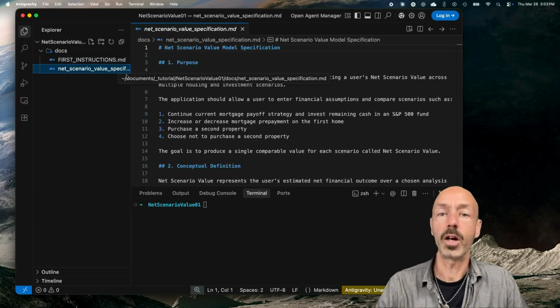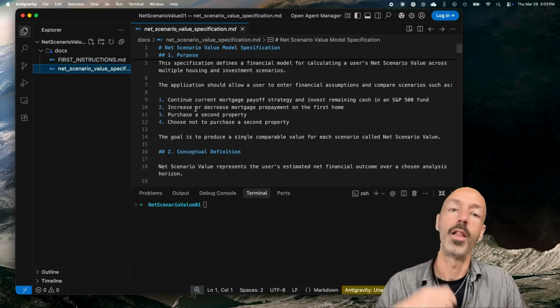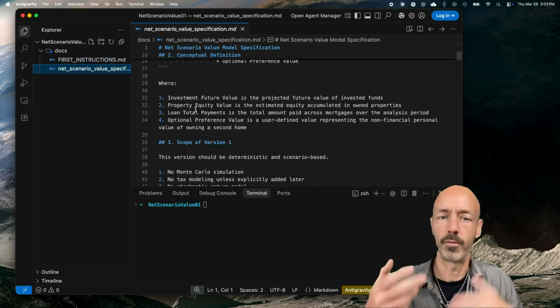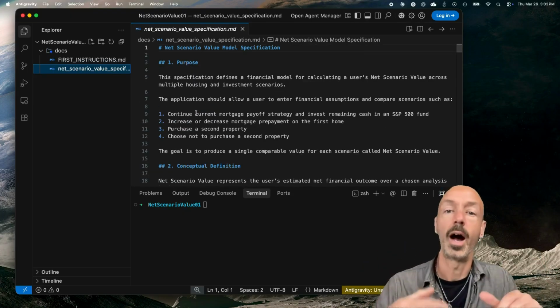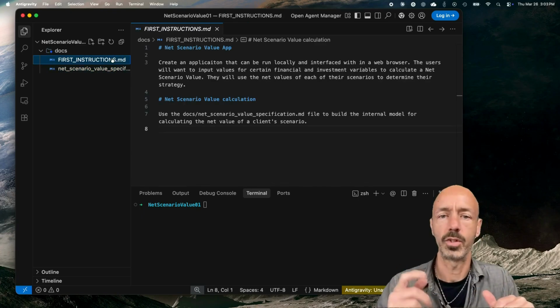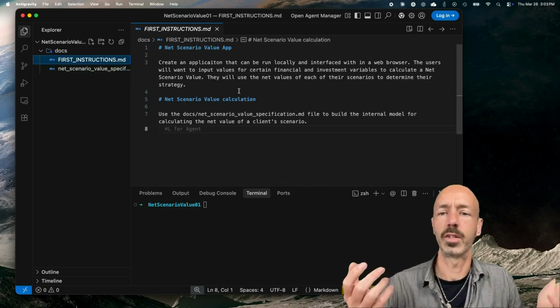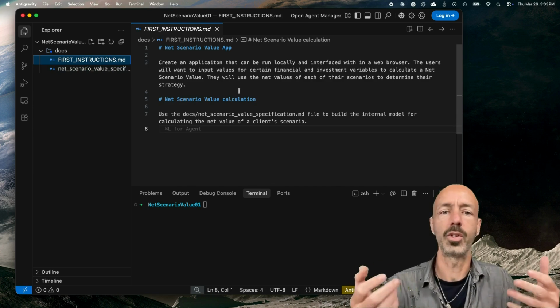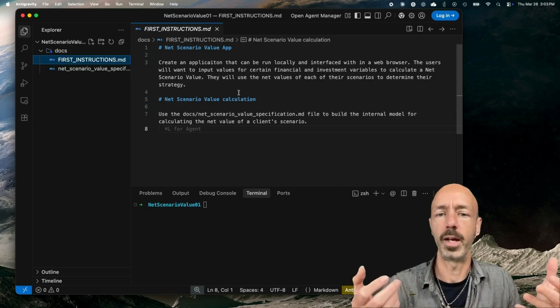Inside it, I've got a docs folder with the net scenario value specifications.md file. This is the one we generated earlier with the conversation with ChatGPT. I also added a firstinstructions.md file. This just gives it a little bit more direction, like making sure the app will run on a browser page and allow users to tweak the assumptions.